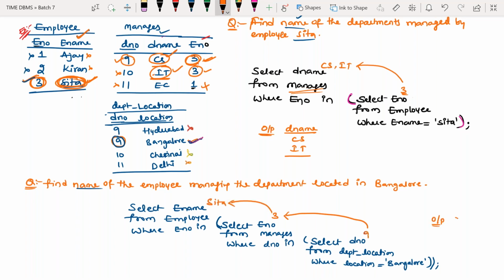So what will be the final output? E name, Sita in the output. So Sita is the name of the employee managing some department located in Bangalore. Right? Now here we have 3 queries. Nesting is not limited to only 2 levels. You can write as many nestings as you want, maybe 1, 2, 3, or 3, 4, 5. Depending on your usage, you can write as many nestings as required.